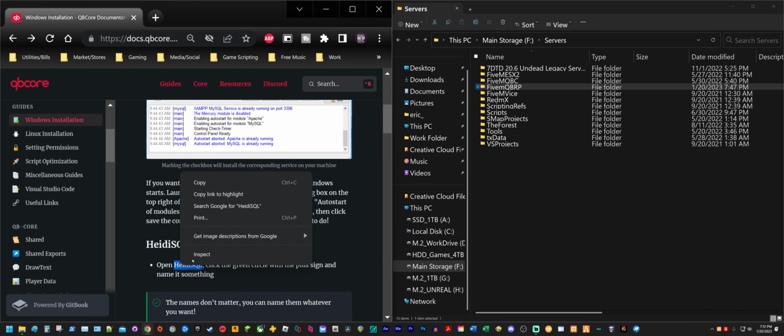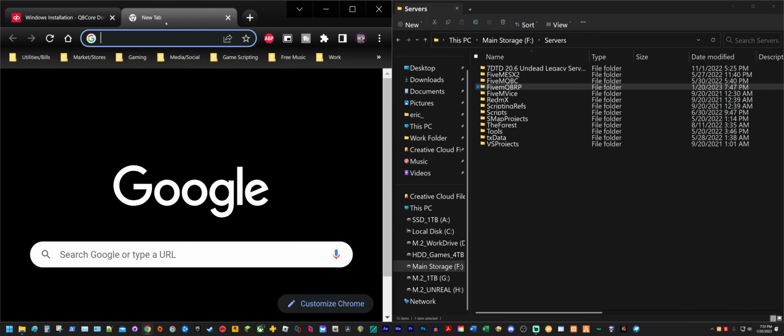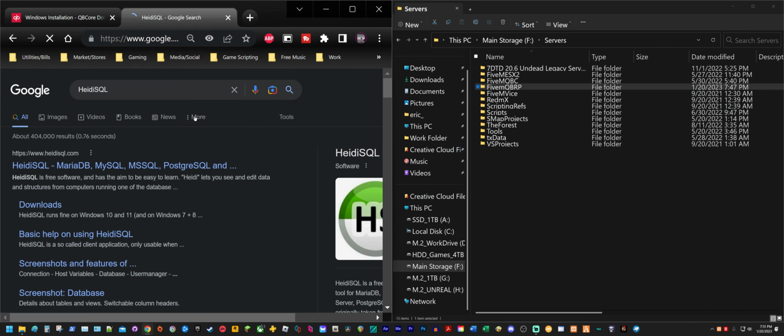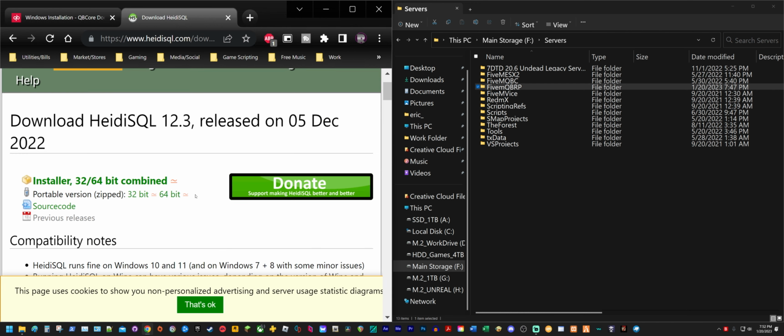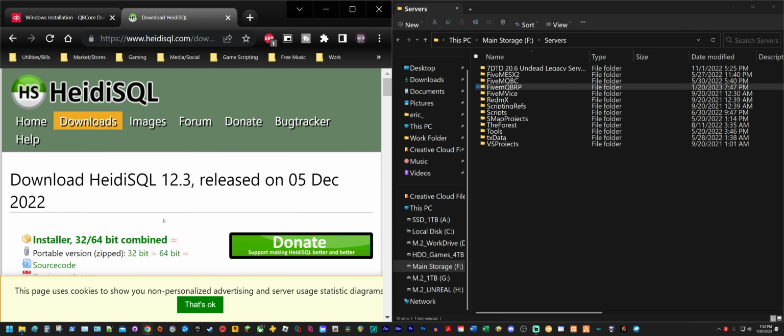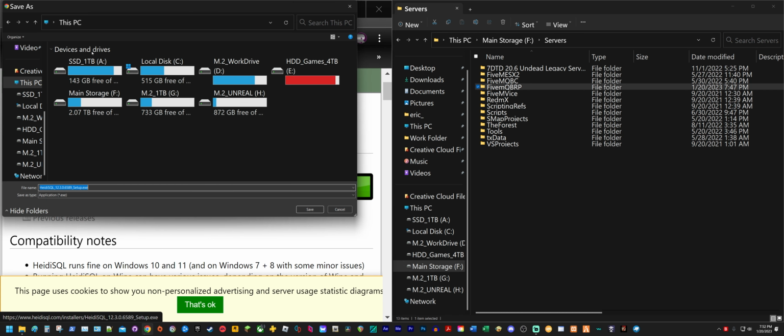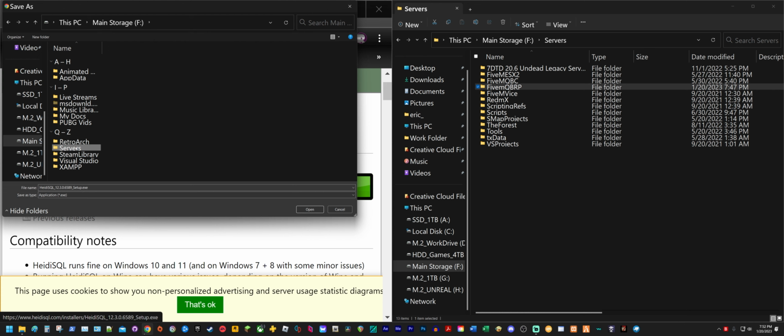So if we just copy the name HeidiSQL here, we can go and find it on Google, and here it is, and we just click download, and you're going to pick whichever installer applies to you. So this is for 32-bit or 64-bit combined. I'm just going to put it in the same folder with my server. Go to servers.